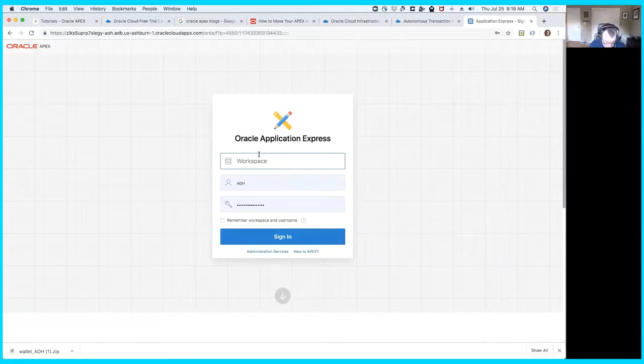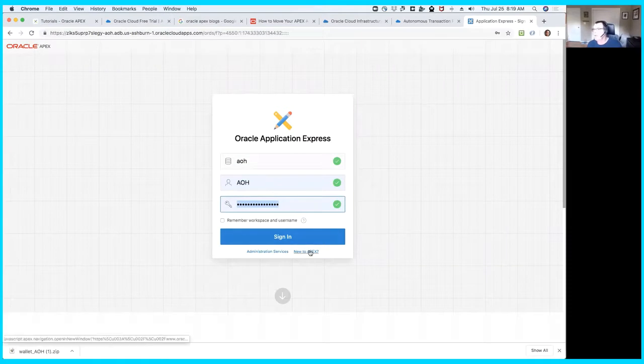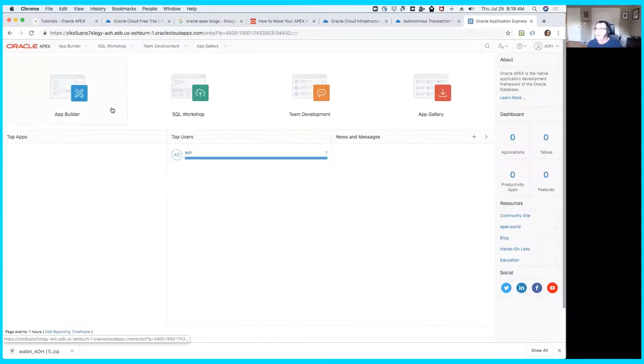And I'm just going to log into my service here now. So AOH. And to learn all about the restrictions, you can just click on this new to Apex link, which I'll go to in a minute. But for now, I'll just log in. And so now I'm in Application Express, the same as if I'm on premise. So the first thing I'm going to do is go and create a couple of users.